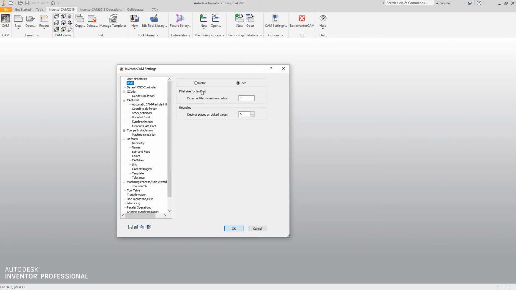Under units, you choose the units of measure you'd like to use for your part. Again, these are just defaults. So when you first open up an InventorCAM part, it gives you the option of which units you'd like to work in going forward. But the default option you select here.